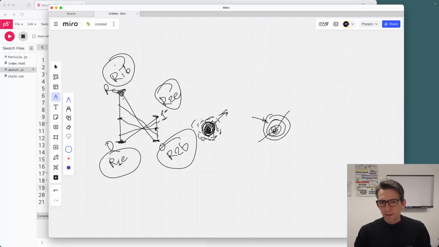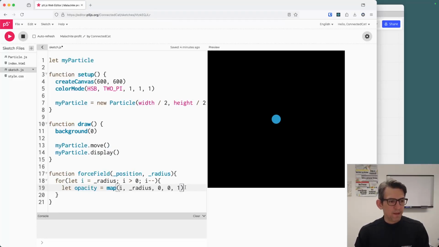Just like we outlined right here. All right, so that's going to give me the opacity that's going to gently decrease. Or no, sorry, gently increase, right? As the radius is decreasing. That's what I meant to say. So I can use this opacity. So I can say fill, not let, fill. So 0 on the hue, right? Let's make it red. Doesn't matter.